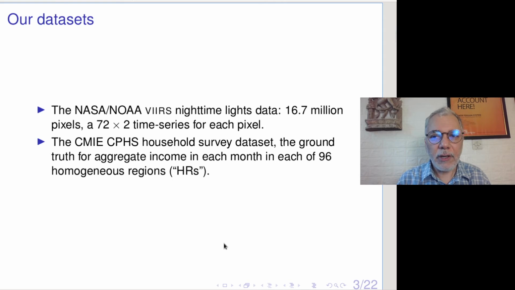What is the data that we're using? We're using the standard NASA, NOAA, VIIRS nightlights data. For the square that contains India, it is 16.7 million pixels. So there is a 72-month time series with 2 columns for each of these pixels.